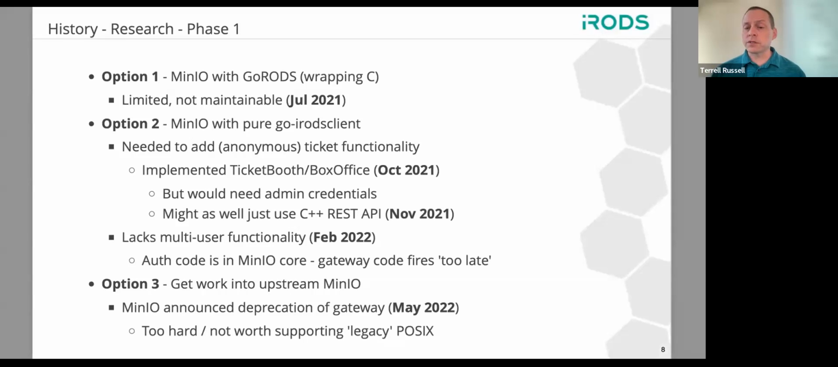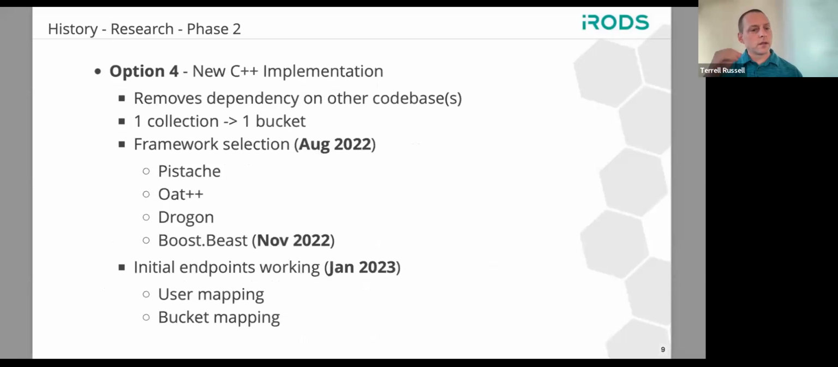Option three was to get the work into MinIO, and that was possible, and not necessarily use the gateway. But also the rug pull happened in May of 2022, and MinIO, being a funded enterprise, decided that they were deprecating their gateway altogether. So that was also off the table. And of course, a reminder that you are only as strong as your dependencies. So if that was going to be a dependency of our success, we decided to go a different way.